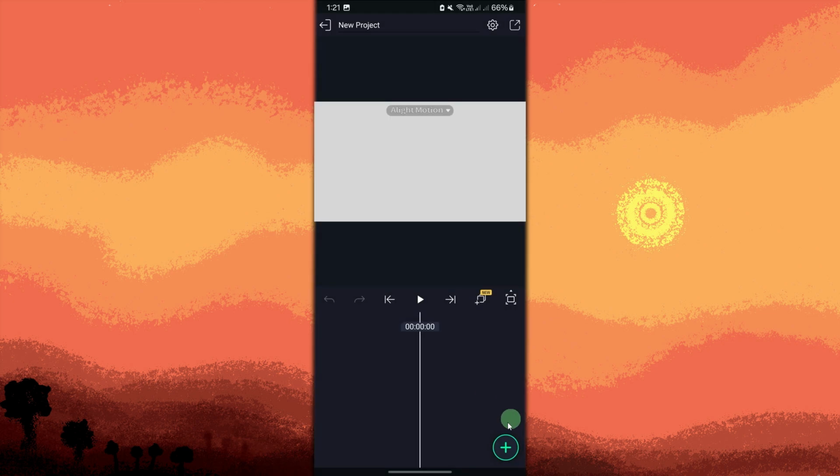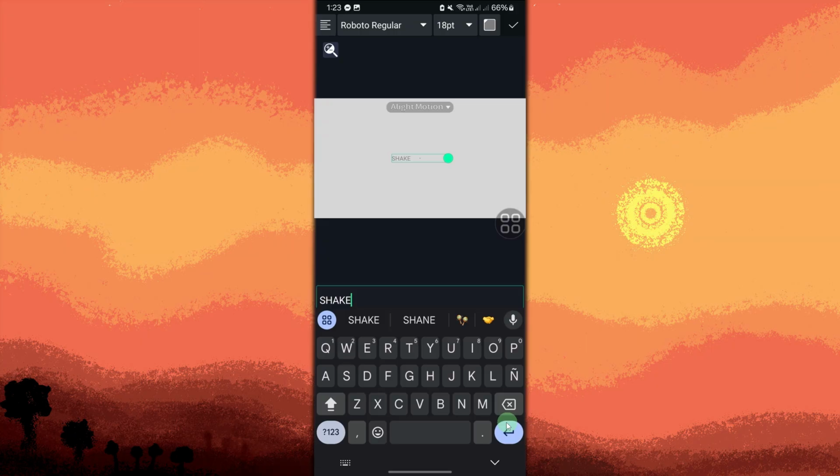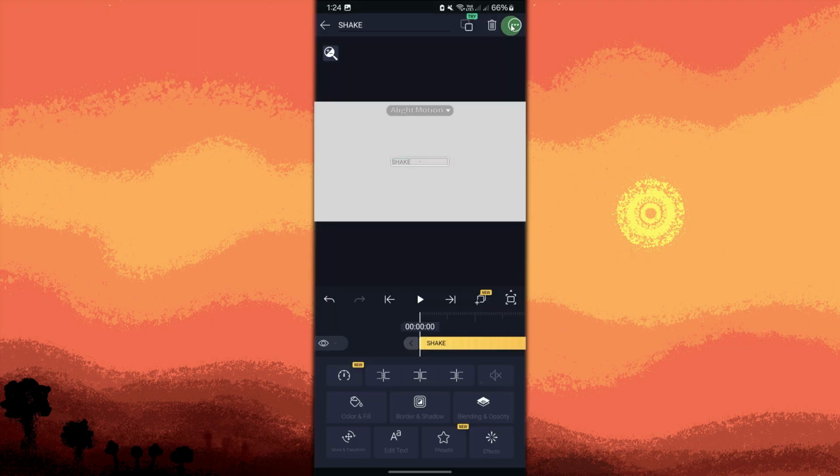Tap the plus icon at the bottom right. Then for example, I want to add a text to apply the shake effect to. Tap on text, then enter your preferred words. Then tap on the check button on the top right. The selected media will appear on the timeline.